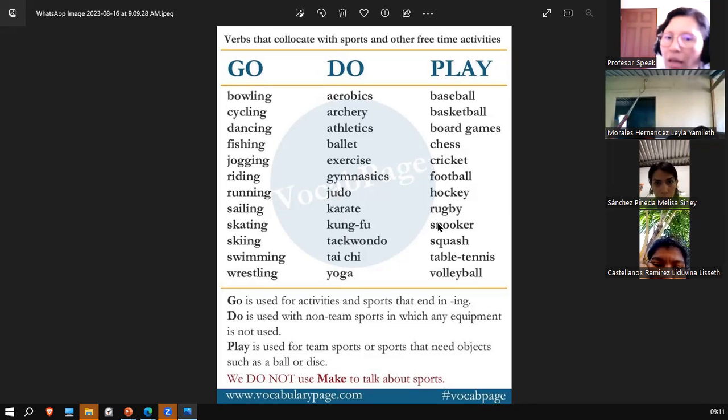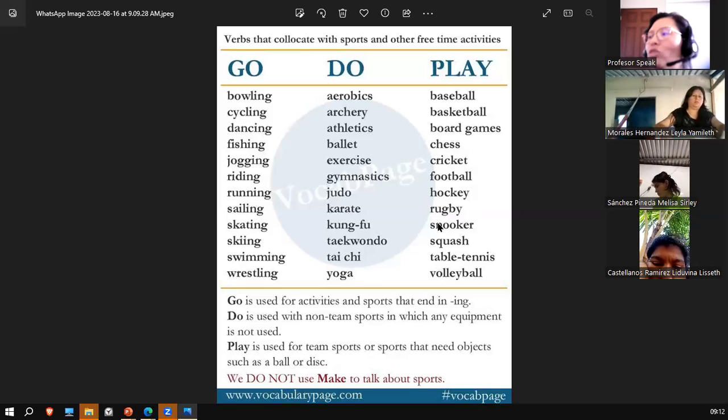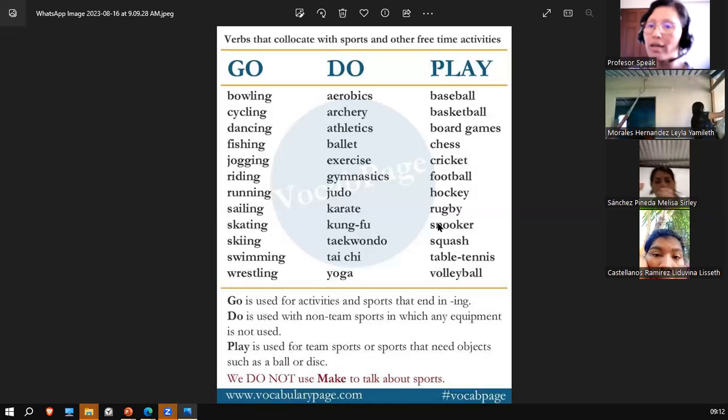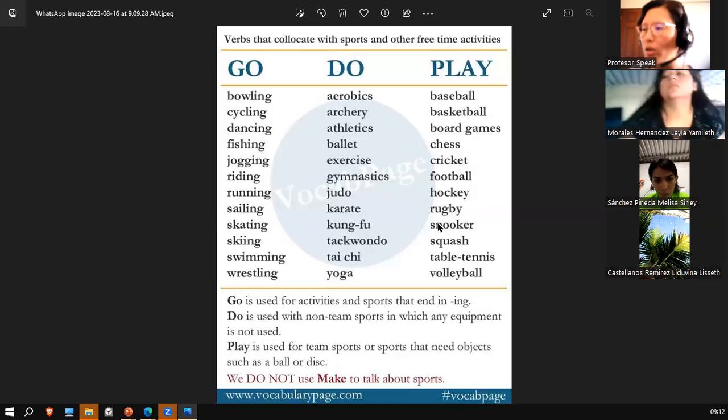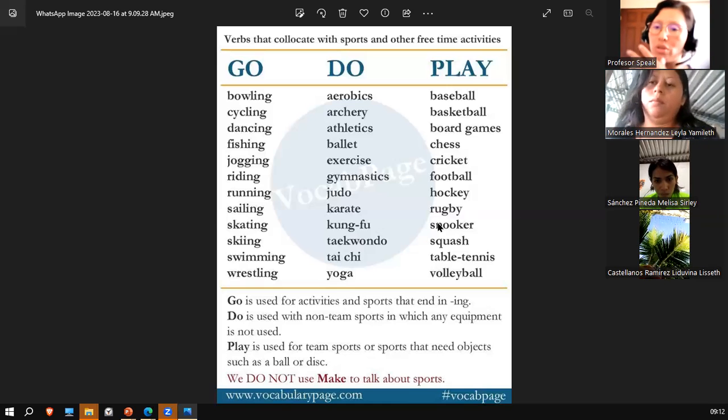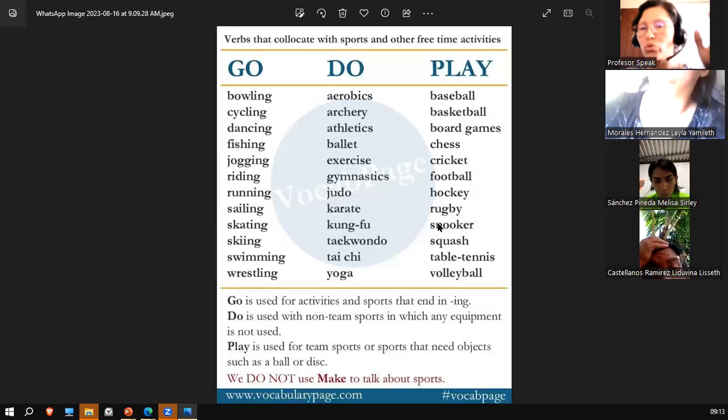Now, with the second one, I have do, and we say do aerobics, do archery, do athletics, do ballet, do exercise, do gymnastics, do judo, do karate, do taekwondo, do tai chi, and do yoga. So why do we use do? ¿Por qué usamos do, Marce? Well, because this is used with non-team sports, o sea que no son en equipo, sino que son individuales, ¿verdad? Non-team sports in which any equipment is used. Son deportes individuales en el que no hay pues equipo específico, para jugar. All you need is just your uniform or your clothes, and then you start your activity or sports. Entonces usamos do con esa lista.